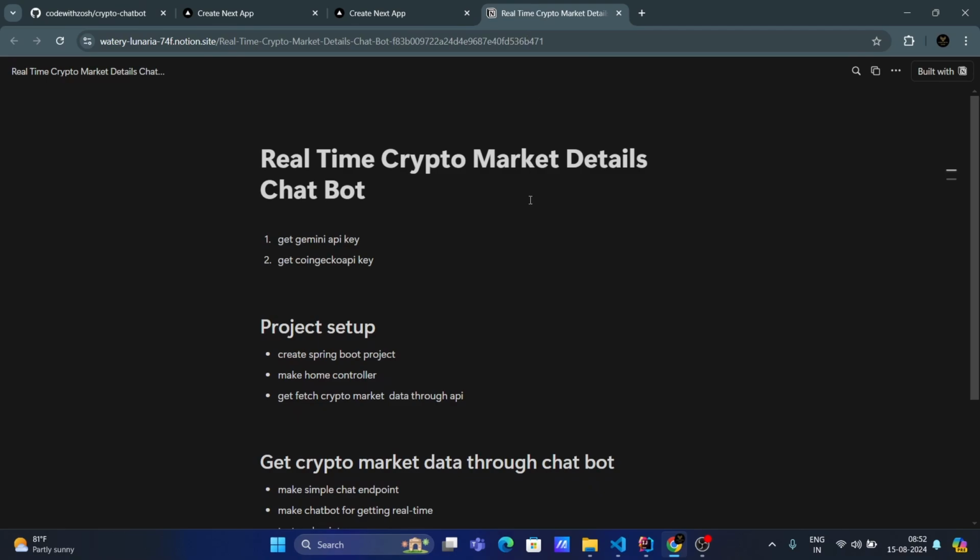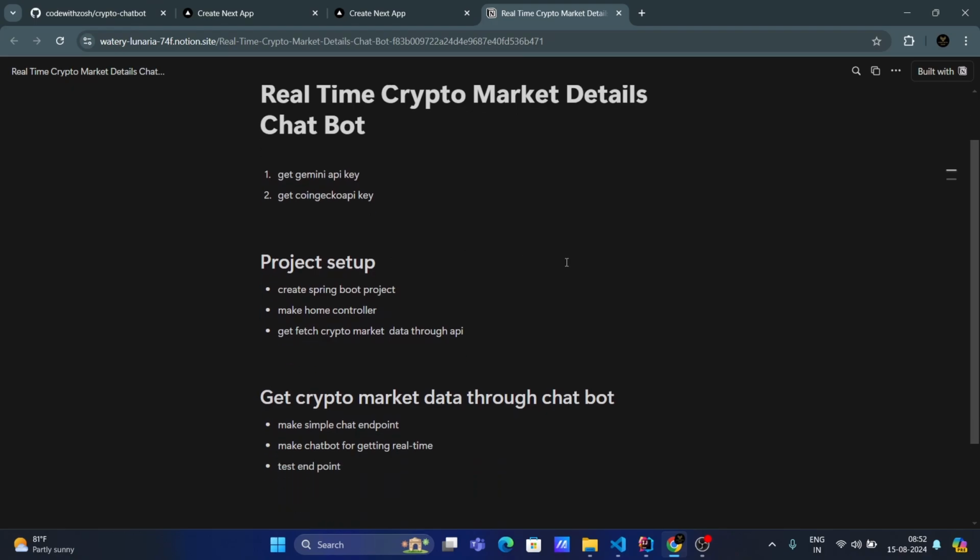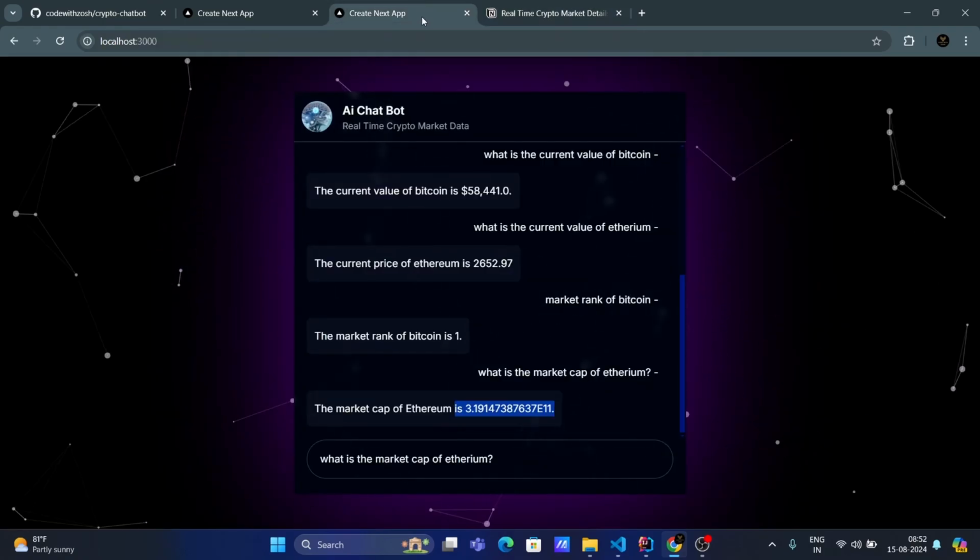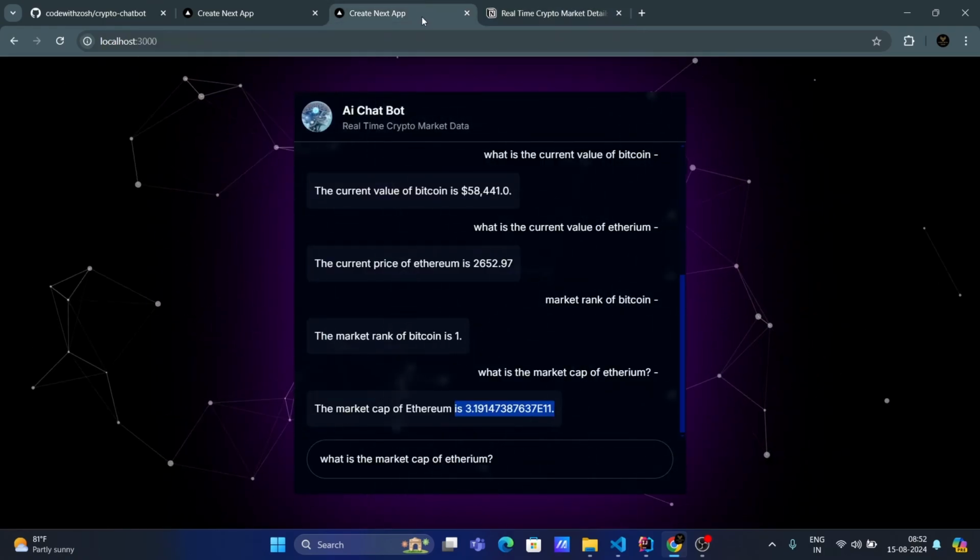So as I told you, we are going to use Next.js for the front end and Spring Boot as the backend. Also guys, we are going to use Gemini API and CoinGecko API as well, and all the steps to build this real-time crypto market chatbot I have provided here. So during this video, we'll follow these steps to build our AI chatbot. Okay, now without wasting any time, let's get started.